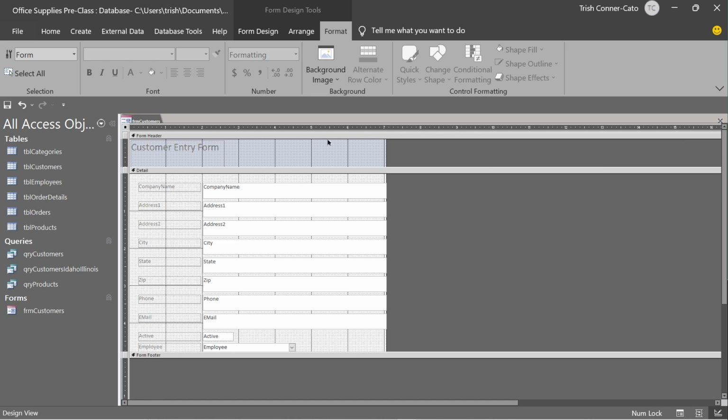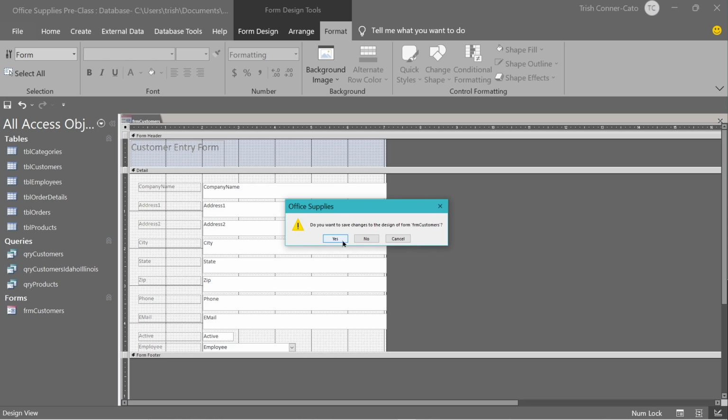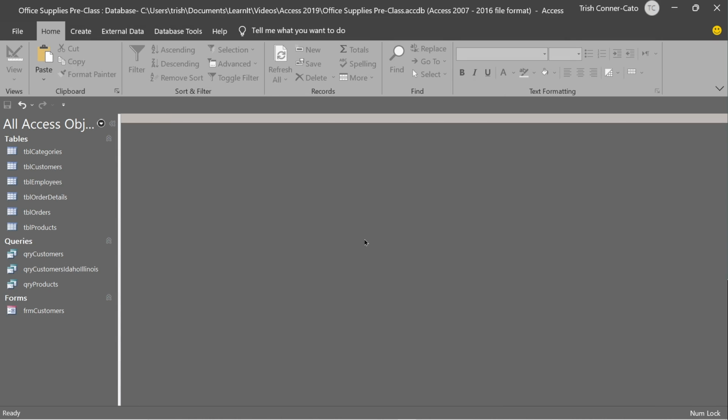So we made a change to this form. We'll circle back around and use it for data entry. In the meantime, we're going to go ahead and close the form, and it will prompt us to save our changes to its design.